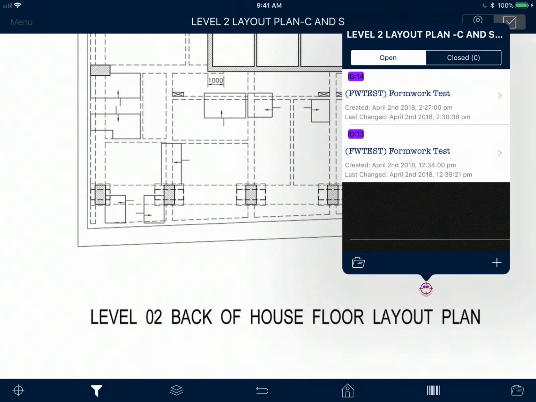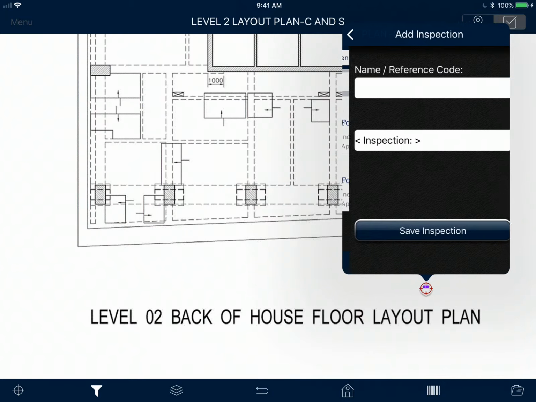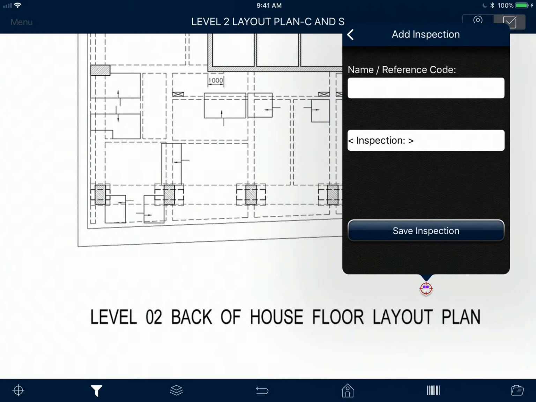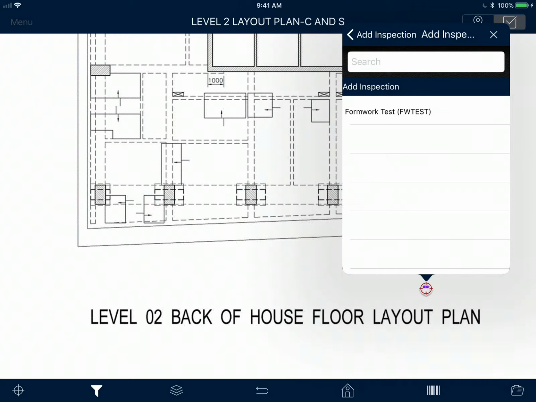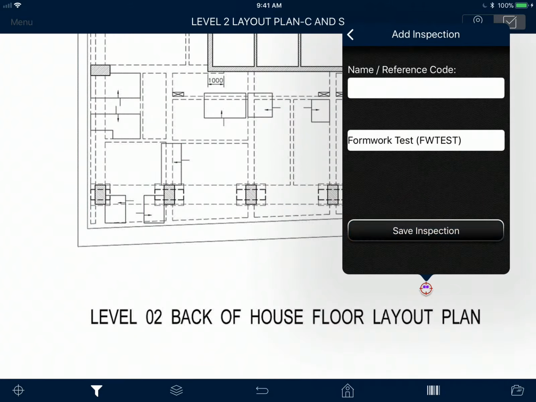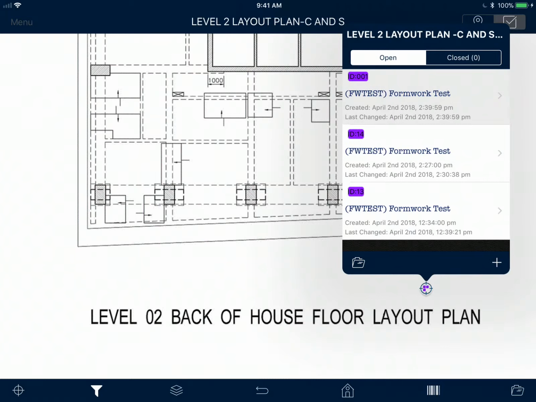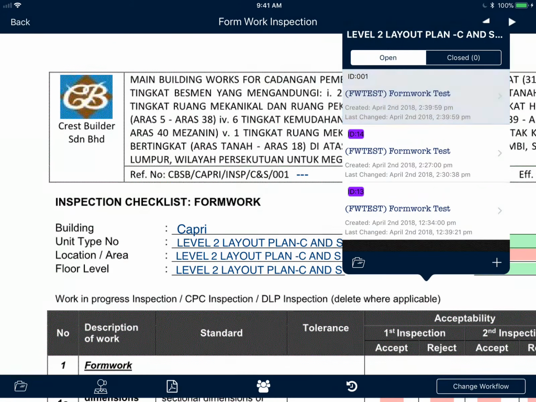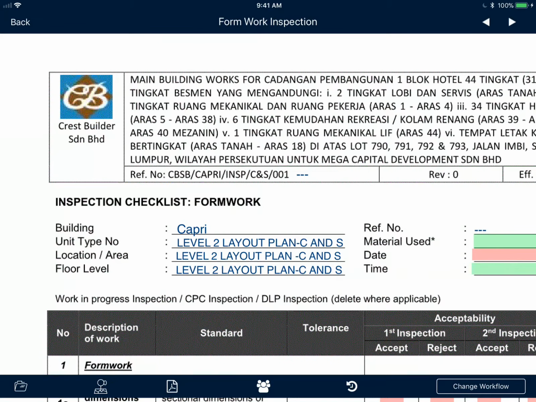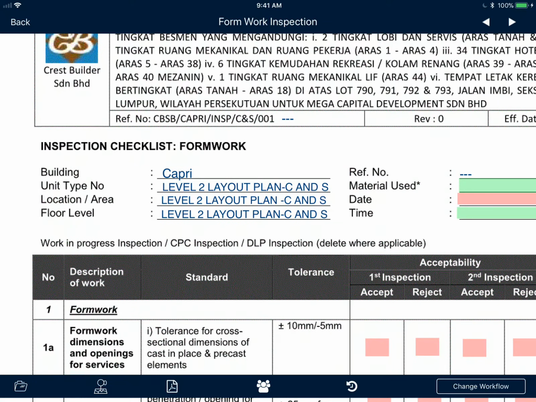I'll click on the location box and I'll add the plus arrow. This is allowing me to add an inspection, and I see the formwork test inspection is here. So I save that inspection, and you'll notice that when I create it, it gives me a temporary ID, and the form itself is gray, which means it hasn't been edited yet. So if I click on the inspection, you'll notice that some of the fields are automatically populated.